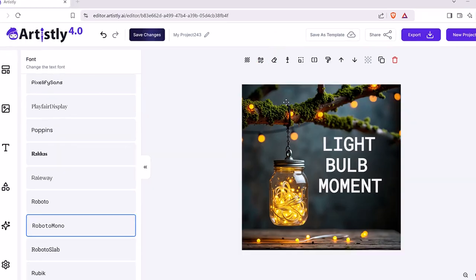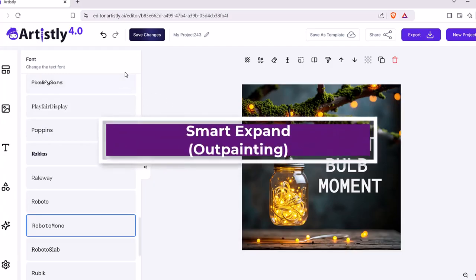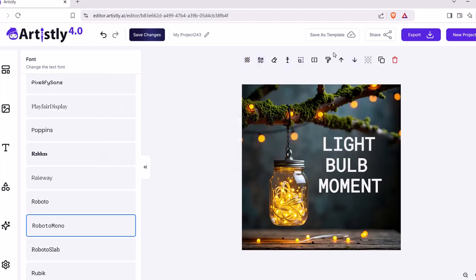Let's say this one is a square image. I wanted to convert it into a 16:9 image, meaning I want to increase it or expand it. We have an option here, as you can see, I'll show you, where, for instance, you can do this.